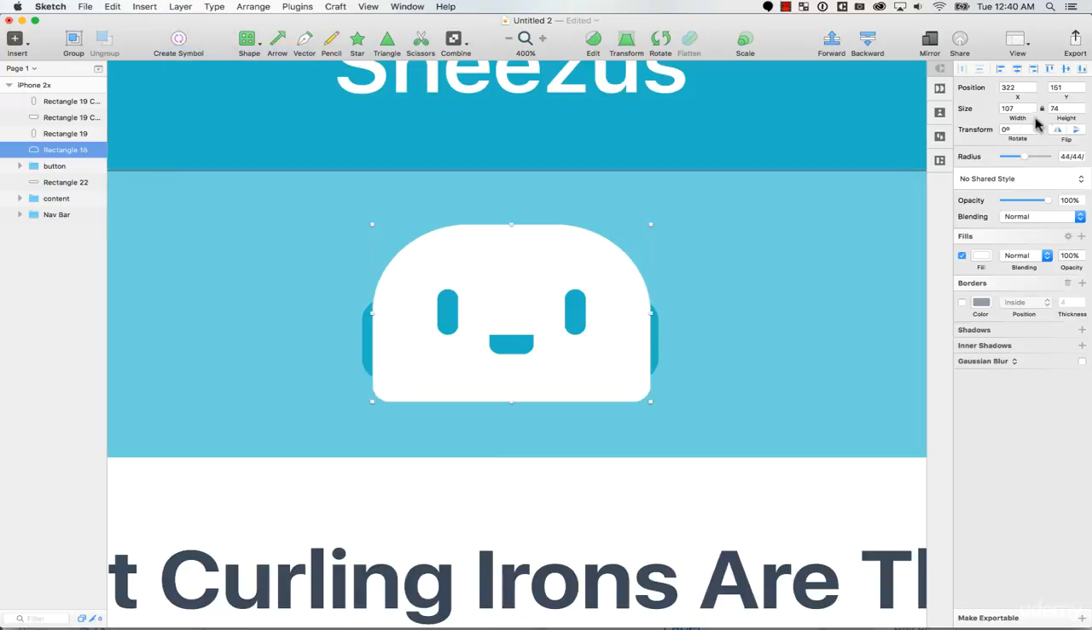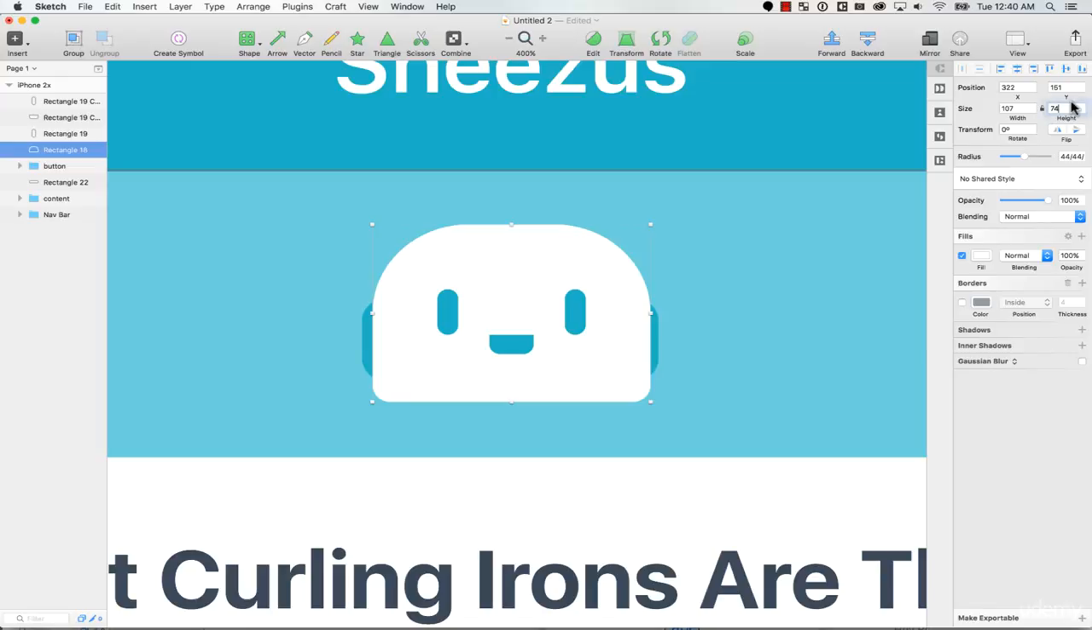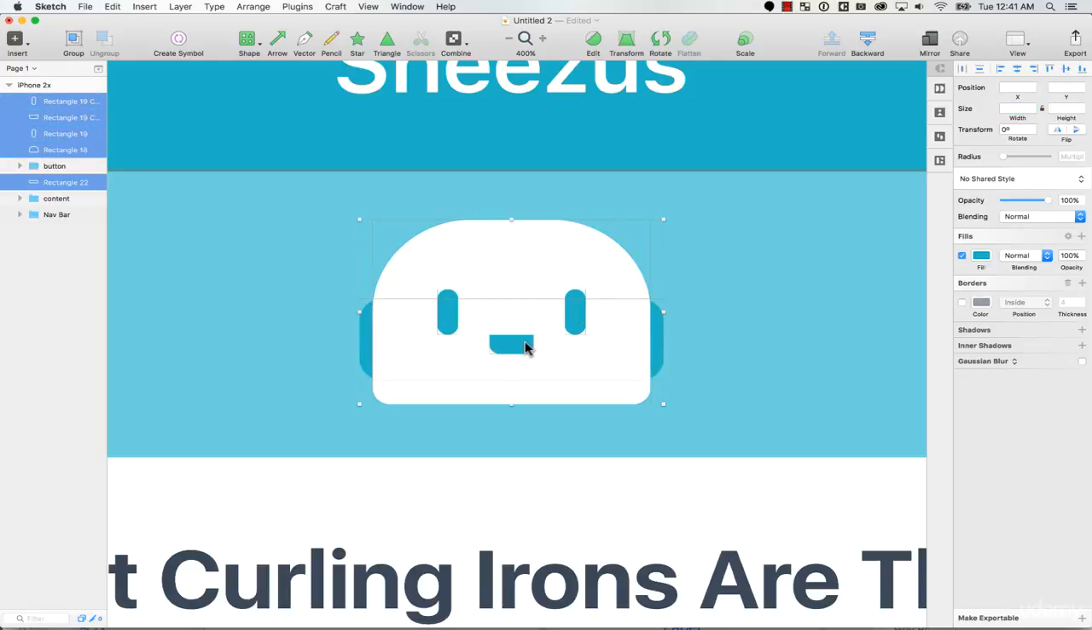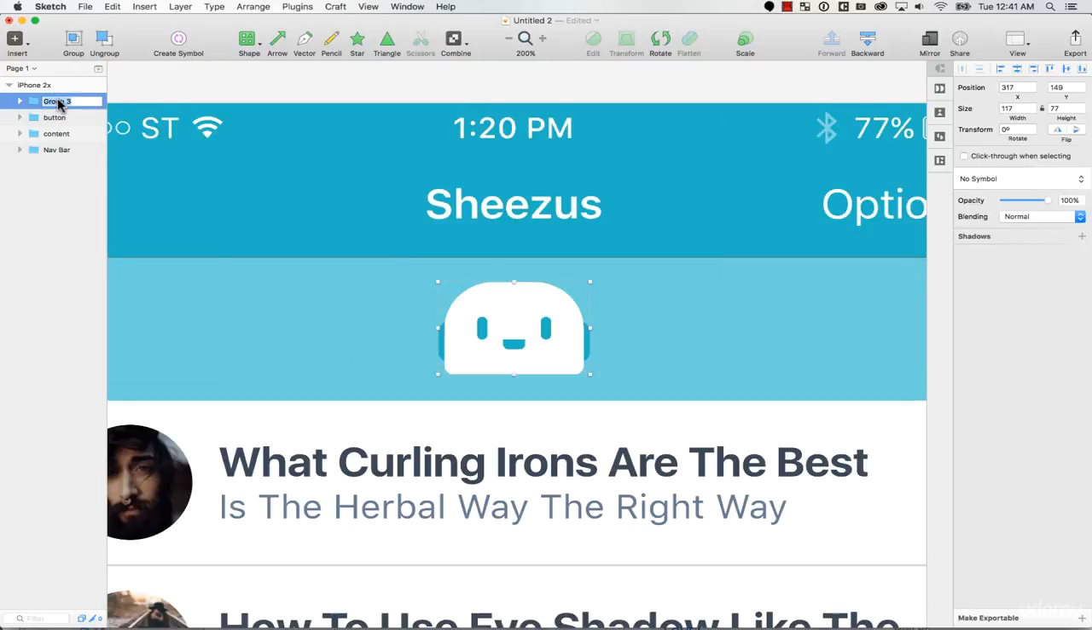Okay, so round to pixel. I'm going to change the height. Oops, sorry. Let's make it a little bit taller. And there you go, around there. Let's change the width of this. Let's align it to the center. I think I'm liking this robot. That's good enough. There you go. Okay, I group it and I'm going to call it robot.